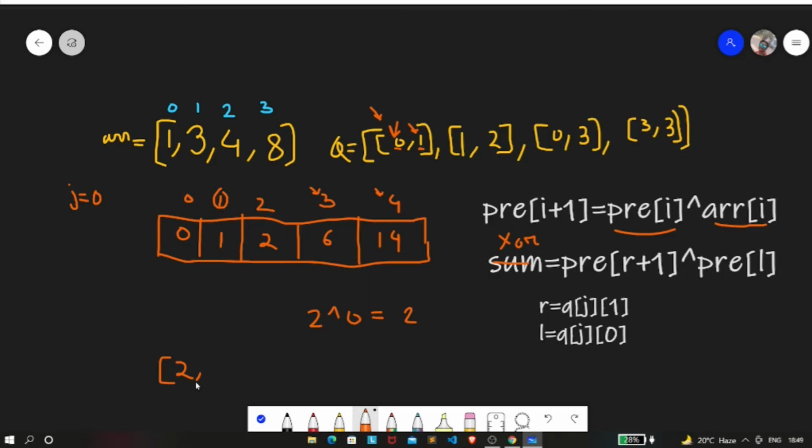Okay, so let's consider the answer vector over here. Now the answer vector would be storing 2. Next, again we would be incrementing our j to 1. Again we'll be performing this operation as pre of r plus 1. Now currently our r is 2, so pre of r plus 1, as pre of 3, will be 6.